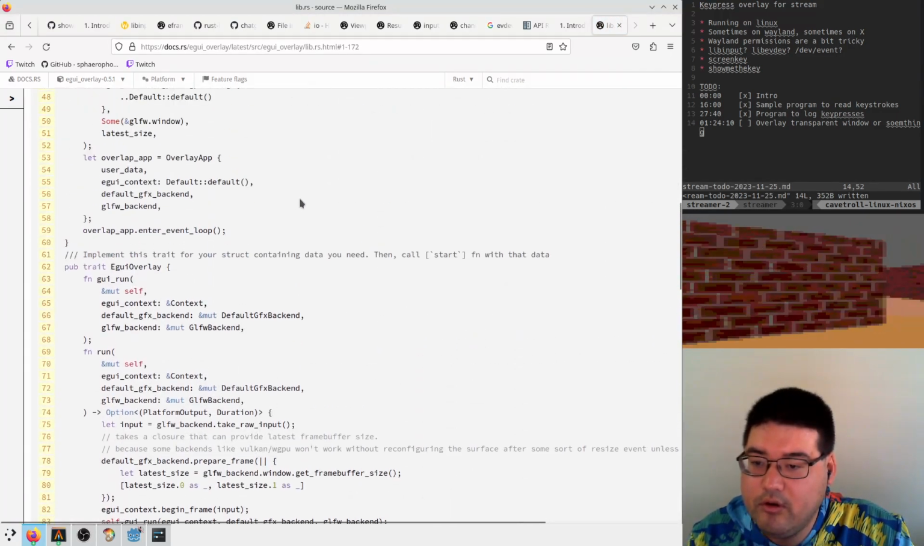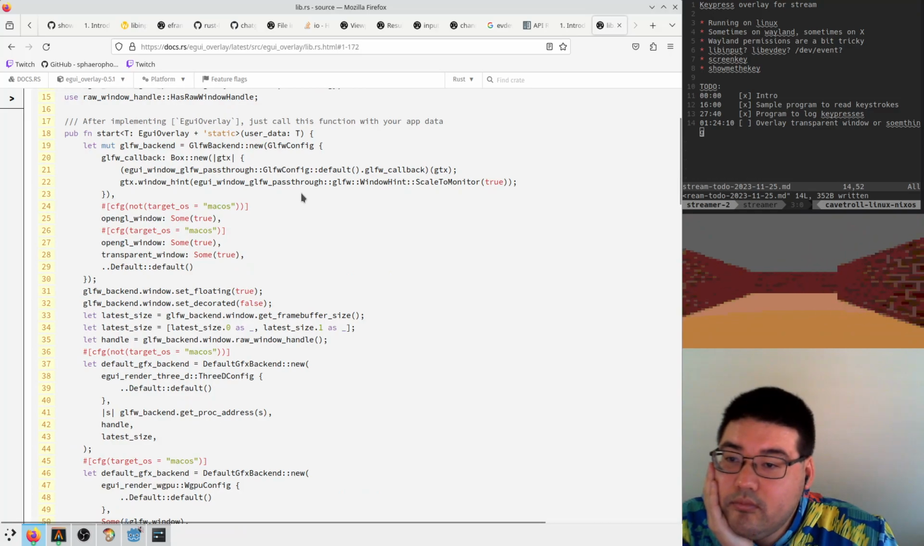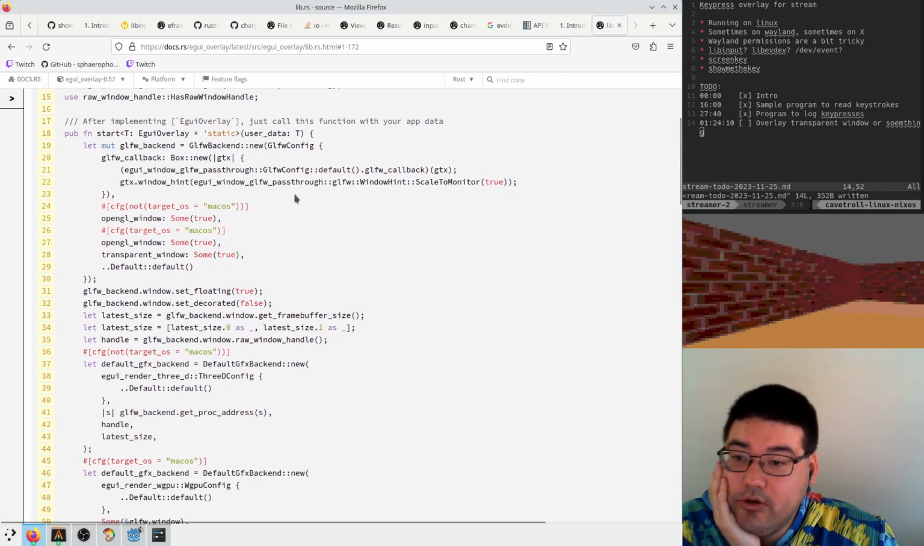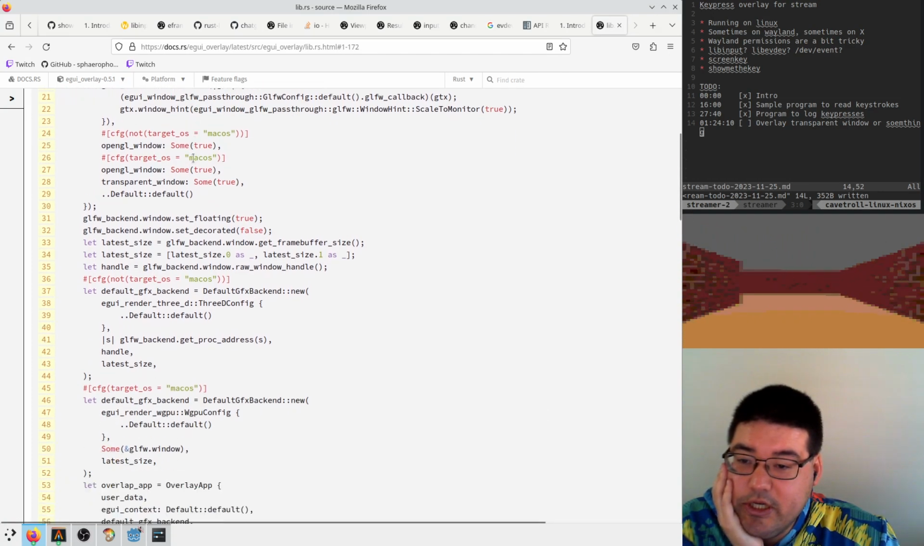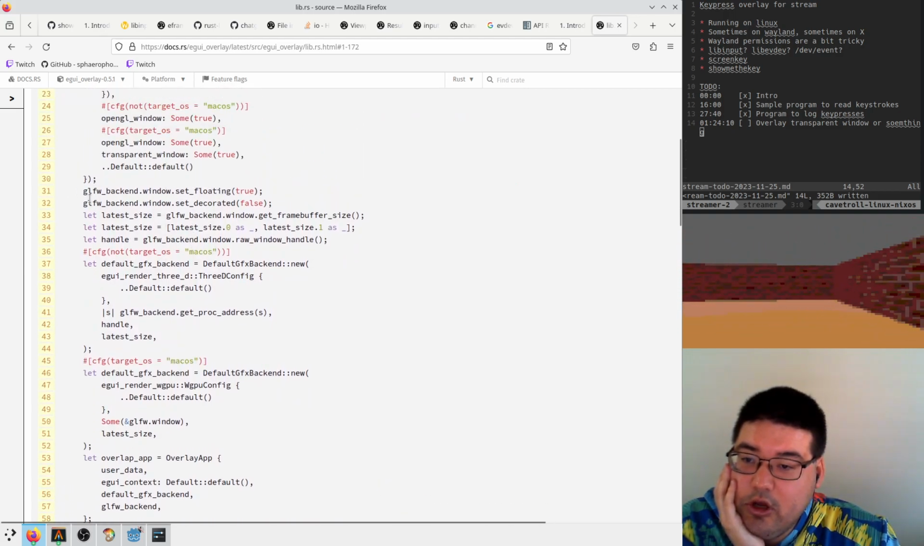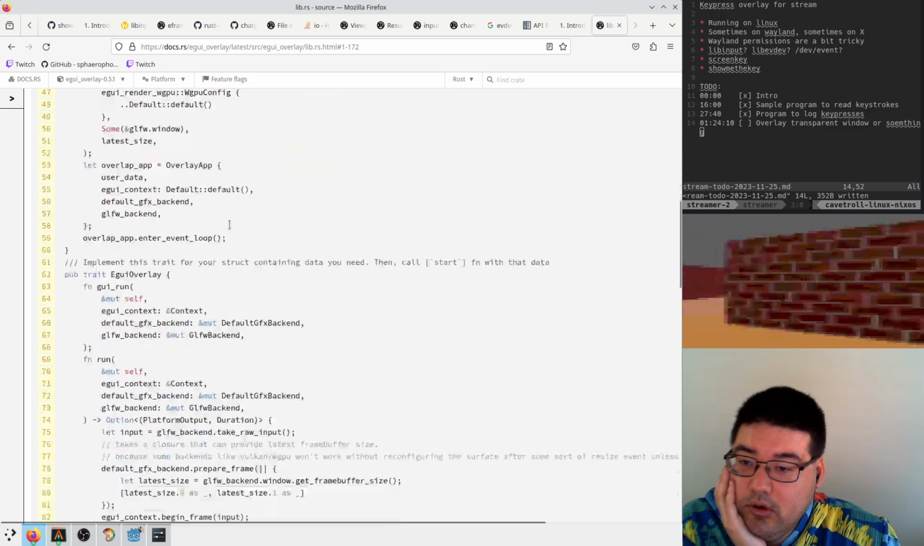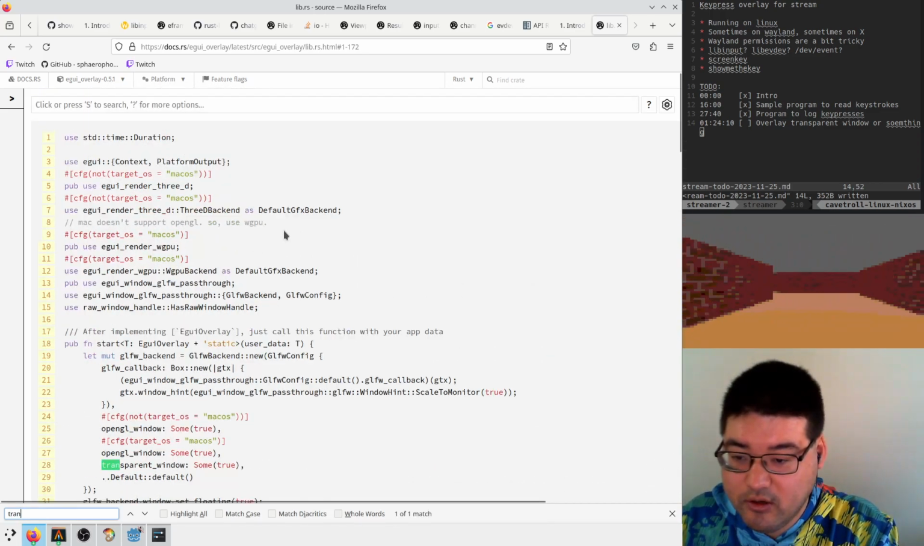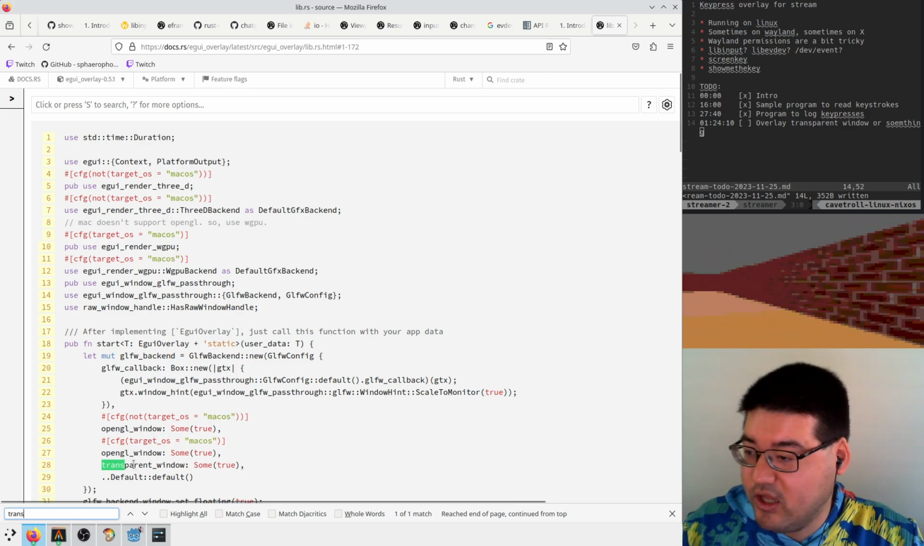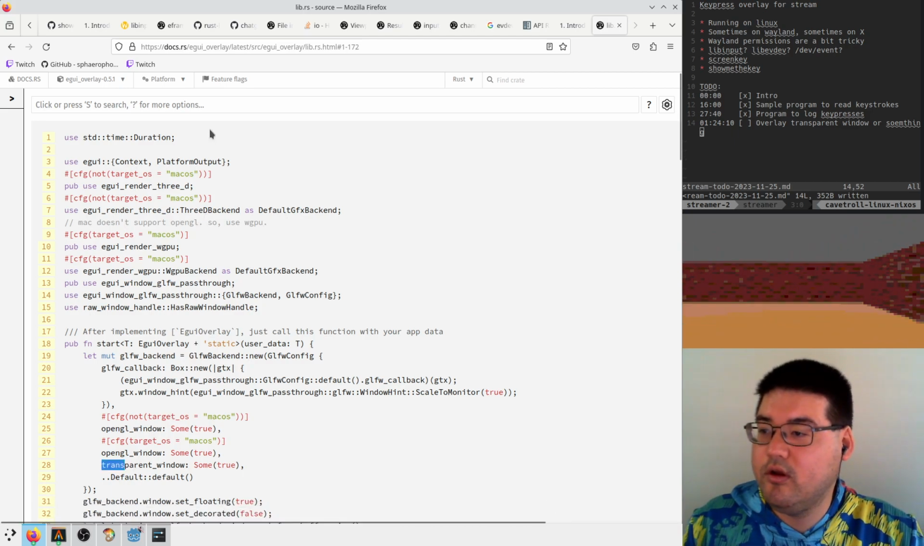What does he do? So he creates an OpenGL backend, no decorations, floating. Does he add transparency? Yeah, he asks GLFW for a transparent window.